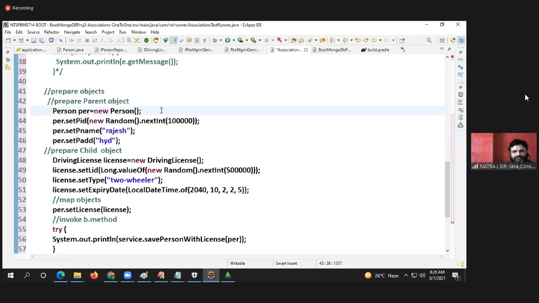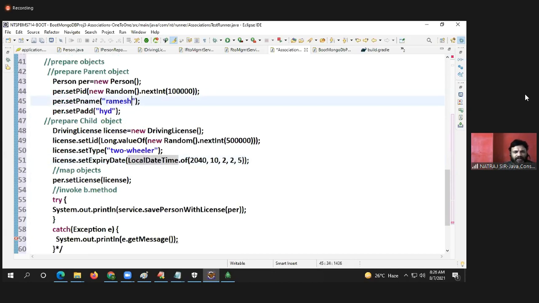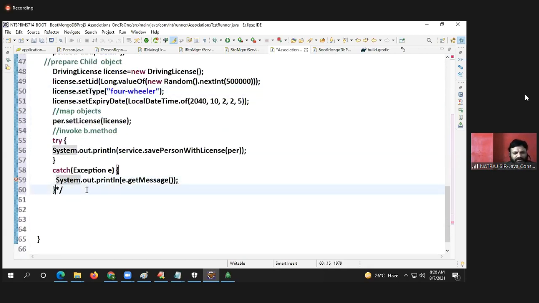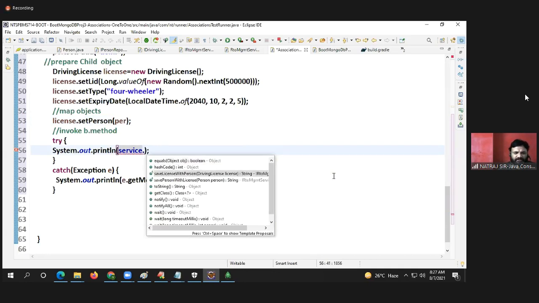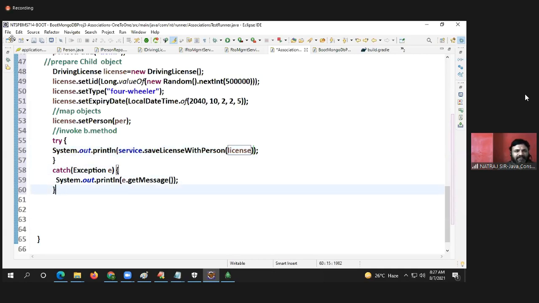Right, prepare the object, boss. Yes, here is the person, here is the driving license. Okay, we'll change the data. Ramesh, Delhi. Four wheeler. Yes, here what am I going to take? license.setPerson, person. Right. Okay, here, what is the method we are having, boss? The method is service.saveLicenseWithPerson, license. Yes, this is what parent to child.